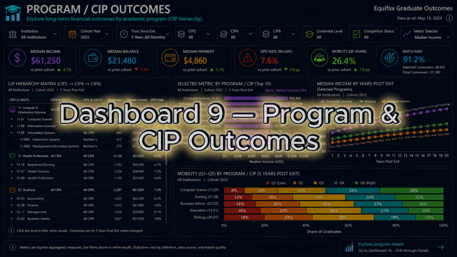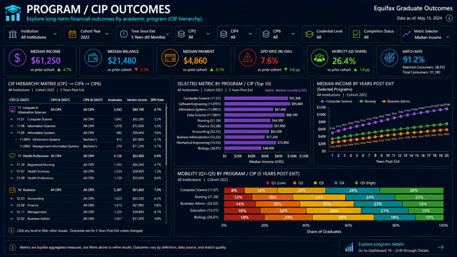Dashboard 9, program, CIP outcomes. Primary audience are students, parents, deans, department chairs, provost, program review. The purpose of this page is to understand long-term financial outcomes by academic program. The primary source is all reports, plus official CIP reference dimension. The KPI layer is intentionally limited to median income, median balance, median payment, DPD rate, mobility distribution, match rate.